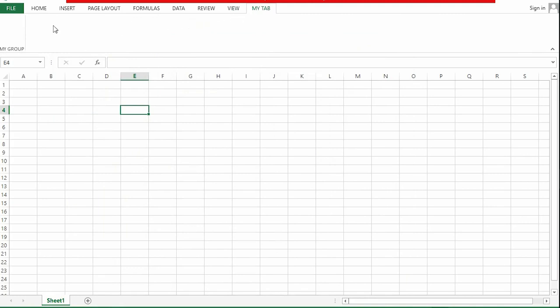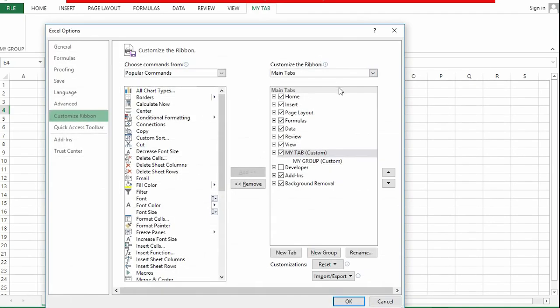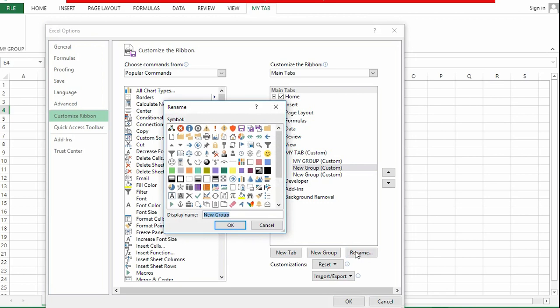Now if you take a very good look here, you see I have just one group. I can add another group to this. So let's add two more groups. So we go back, click on group, then click on this new group, and again I click on new group. Now I want to rename this group. Select the group, I will click on rename. Here you can say anything at all. Group 1.